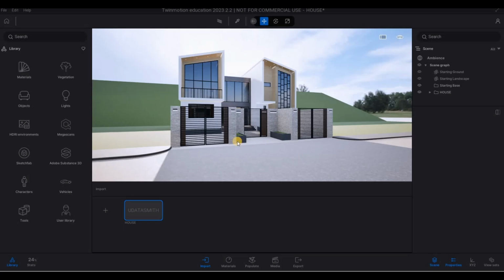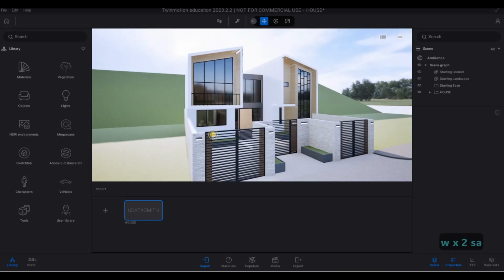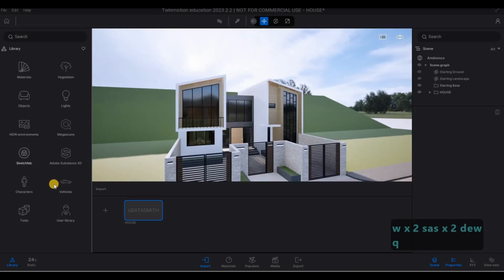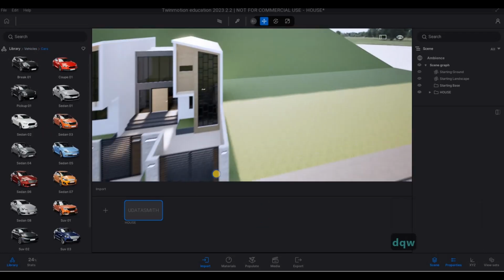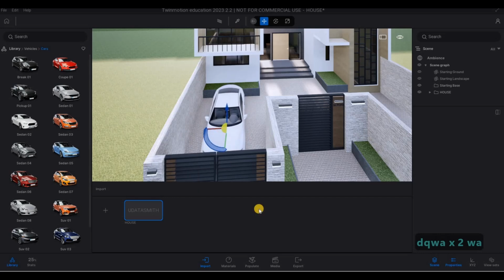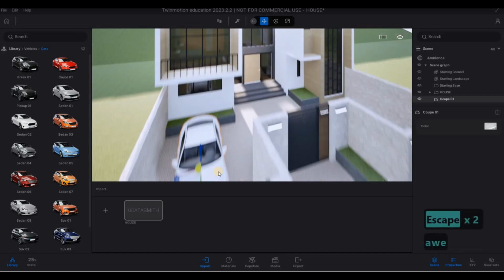So in the last video, we were able to bring the Revit model to Twinmotion, and we added the materials already. And now we're going to set it up again by adding all the vegetation and all those stuff. Now what I want to do is go to vehicle and add some of the vehicles right here. I want to add this one right here and change it up to maybe a gray.